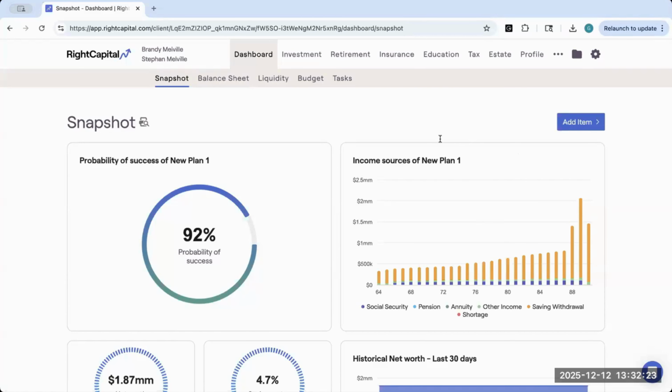I do see another good question on if RightCapital can automatically generate a snapshot report, maybe on the first of each month, that's then saved into the reports folder. That is a fantastic piece of feedback. Unfortunately, at this time, we don't have the ability to automatically generate snapshot reports, but I will definitely pass that along to the product team as well.